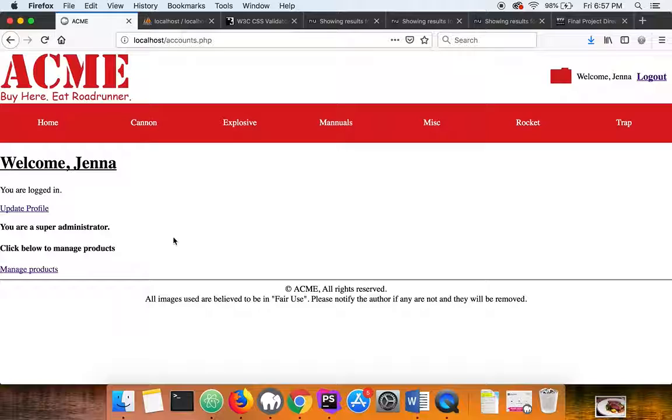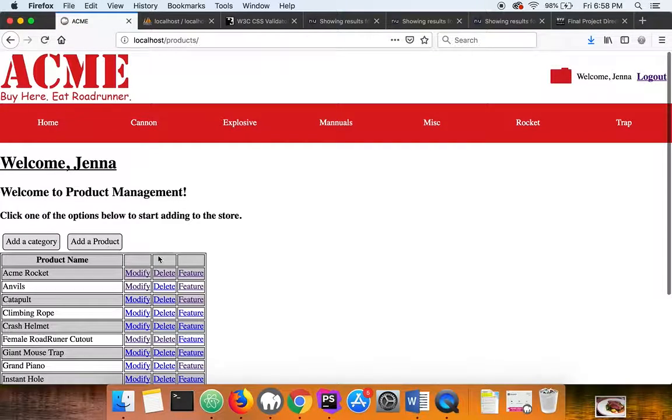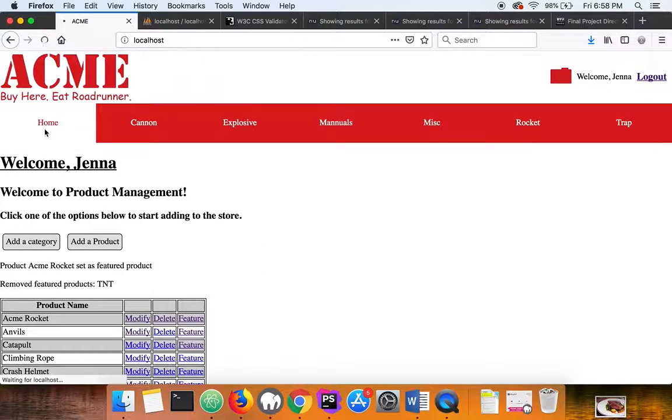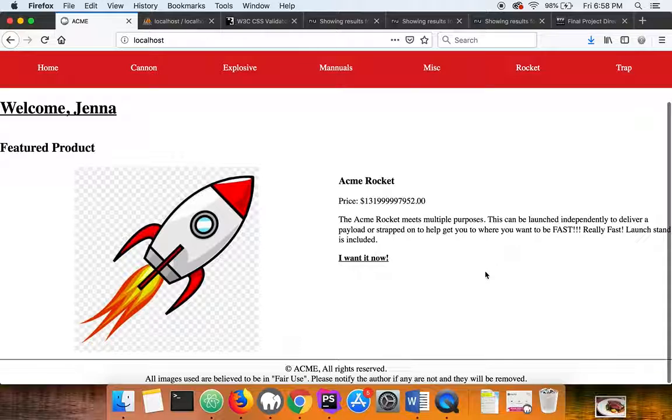So now, to show you that that for sure works, we're going to go back to our featured products and change it to the Acme Rocket. And we get that same thing saying it's changed. You go to the home page, you see the feature. It's a rocket, it's going to be expensive, save your pennies. And all the information is down below it in the description as well.